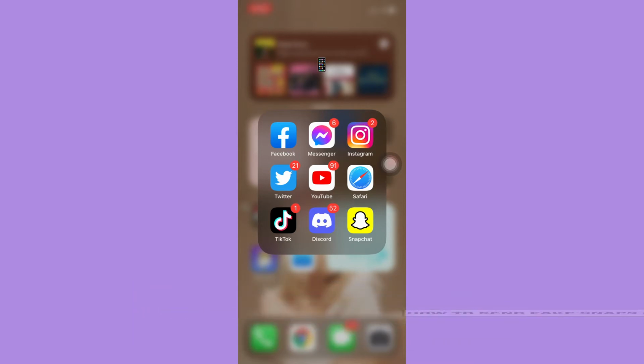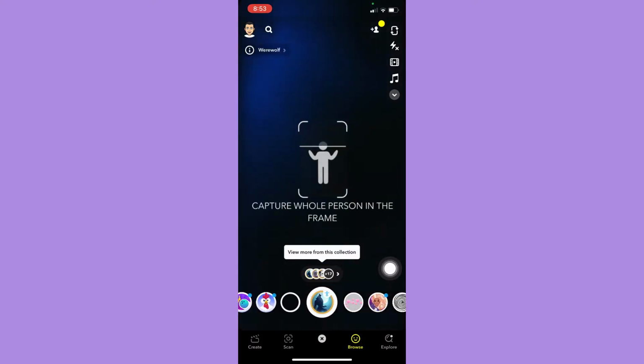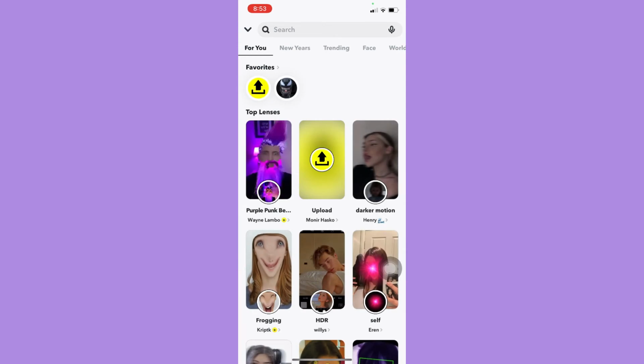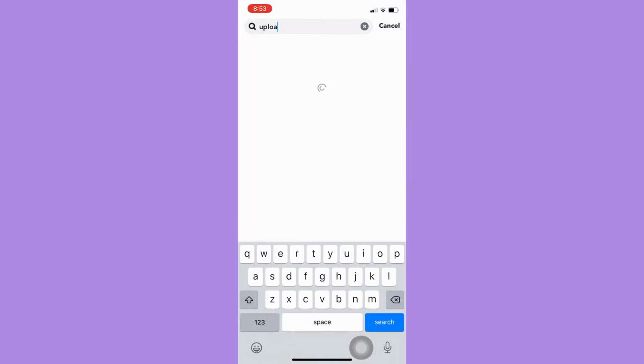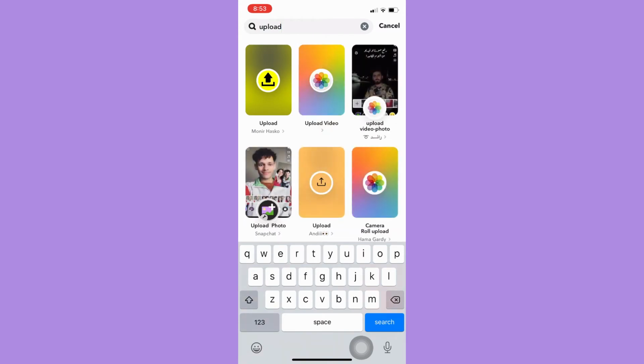The very first step is to open the Snapchat app and then click on the filters button right here or the smiley button. And then swipe up and search for upload. So you should wait for it to load and then search for upload, and then you may choose filters right here, but I would recommend the upload filter by Monir Haskell.